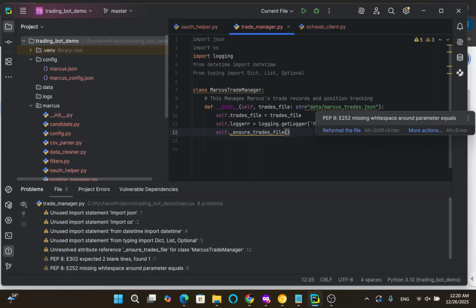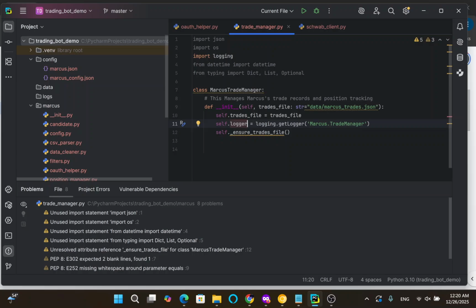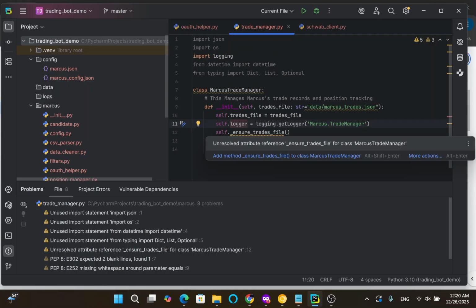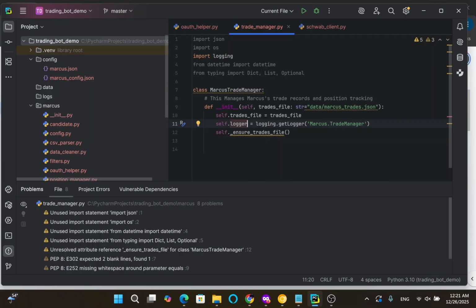Next, we are setting up a logger, creating a logger instance. This logger will be used for error or info messages and will integrate with Marcus logging system. And later on, we are ensuring the file existence. It calls the private method, which we will write now, to create a file if needed, creates the directory structure and initializes an empty JSON here when the file will be run first time.